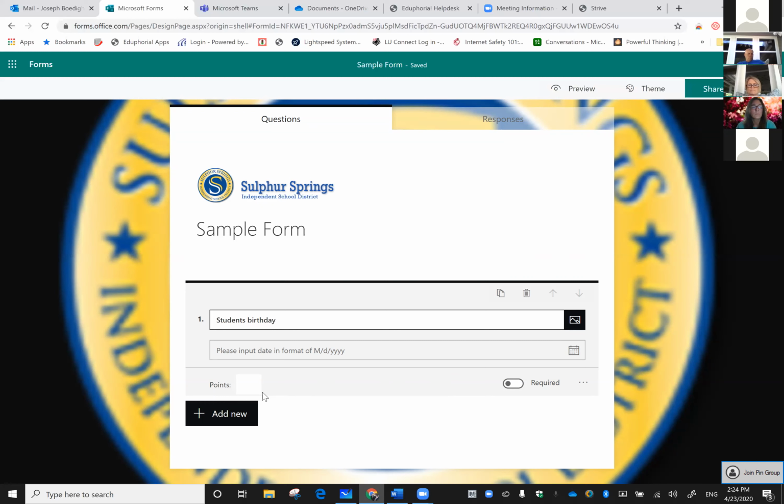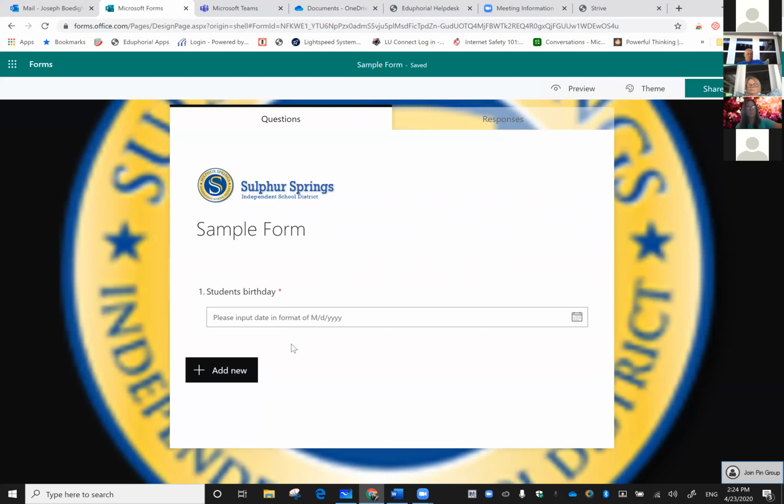Now with all questions, because it's a quiz, I'd have to put a point value in there. You can leave that point value blank. That just means it won't count as anything, but you can have a point value in there if you'd like. You can turn them required. You can take that on or off. And for this one, that would be it. So that's just that date area if you want.